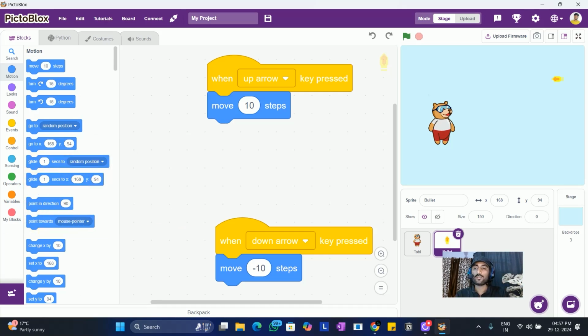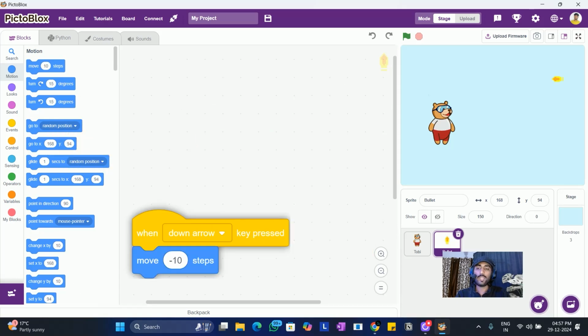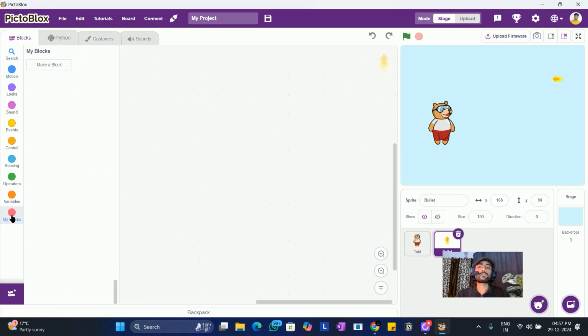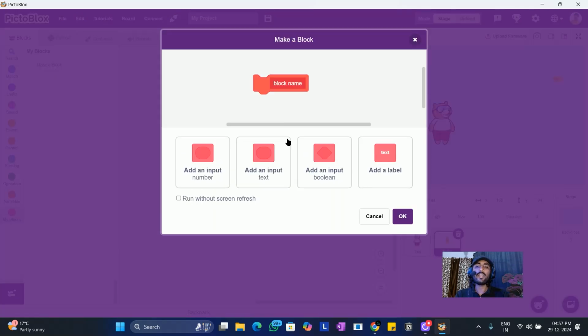Okay. So the last thing remaining for now is My Blocks. There are no blocks there, which is why I mentioned we have completed all of the blocks. It is the area where we can create our own blocks. It is actually not creating blocks, it is creating functions, we can say. So in My Blocks, if you click on Make a Block, you can create your custom block, which is actually a function.